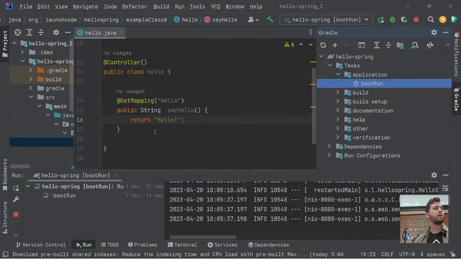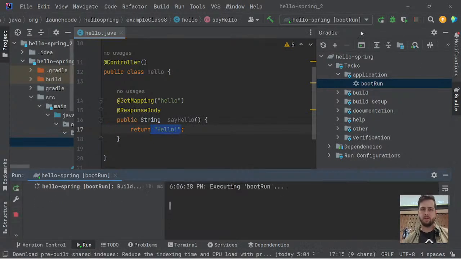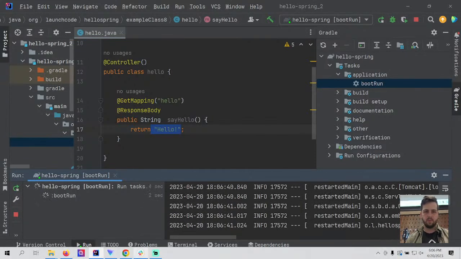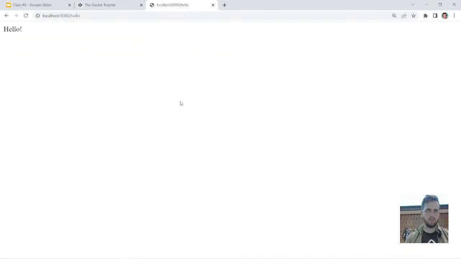Missing the response body? Correct. So I'm missing the response body, and this is an annotation that basically says that it should include this in the response. So let me show you what that looks like. So I'm going to refresh, and now I have successfully returned some data.